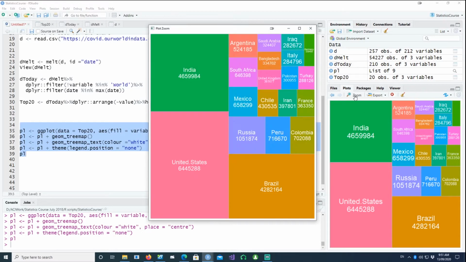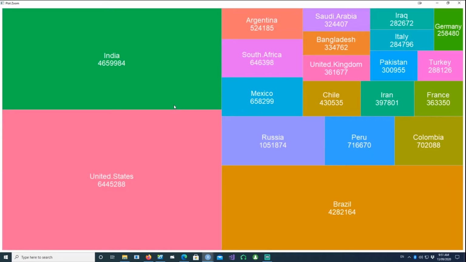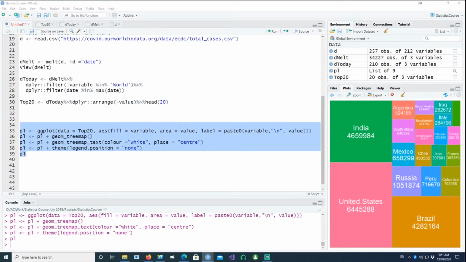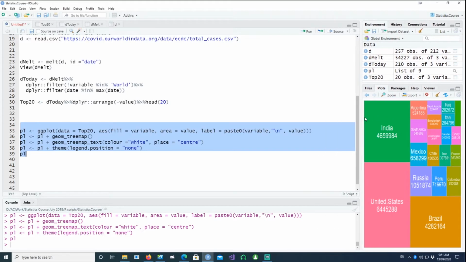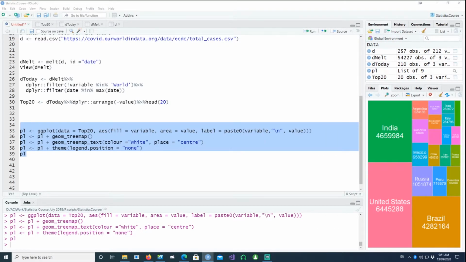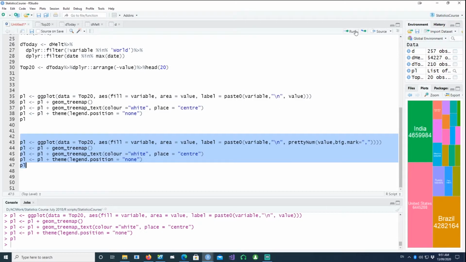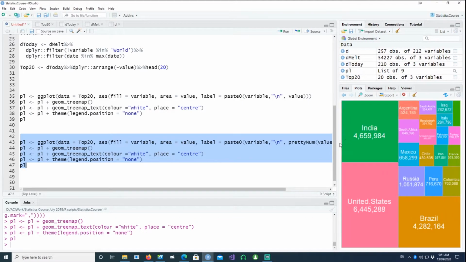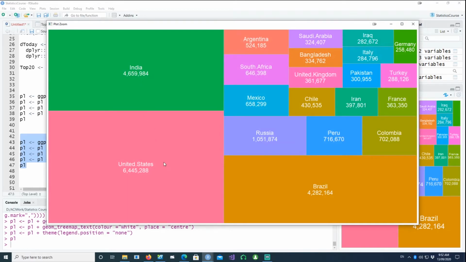Now it makes sense. We have a tree map, which gives the country and the total number of cases for that. Because the numbers are very large, how about making those numbers a bit more formatted? So I'm using the pretty num, and the value I'm saying is the separator would be the comma. So yeah, it makes sense now because the millions are separated by comma. So this is looking good.